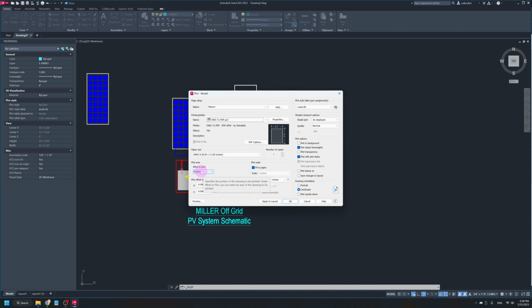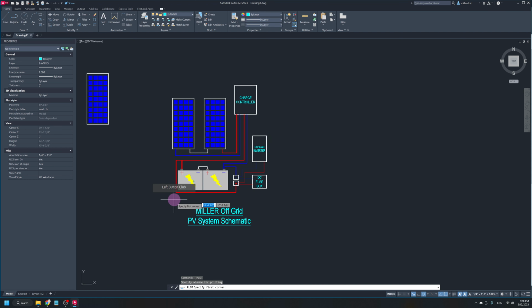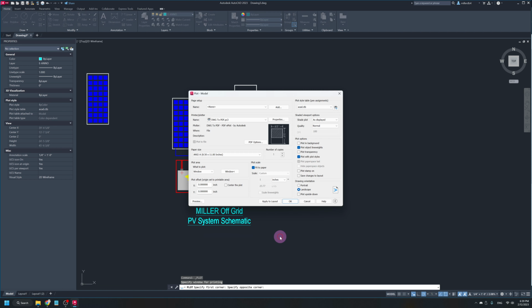For my what to plot, display means that it's going to just print whatever is currently visible on my screen. If I click on that, I can also have it do the extents of my entire drawing, the limits that I set to a drawing space, or in this case, we're going to do the window. So if I click on window, it's going to ask me to just draw from one corner to another, and then that's going to window around my drawing that it's going to get printed out.